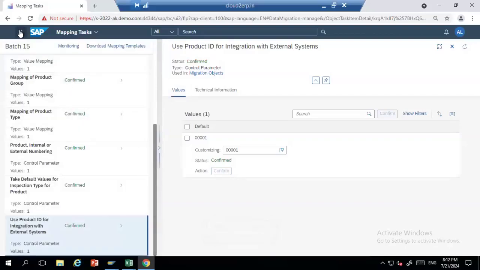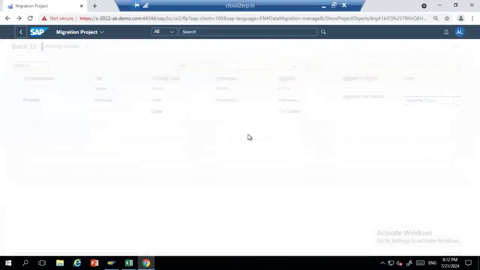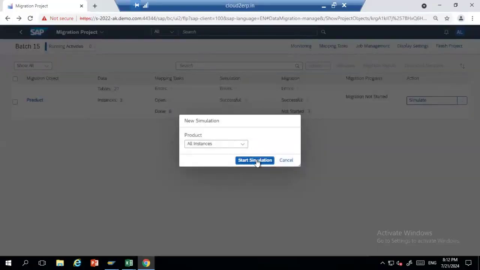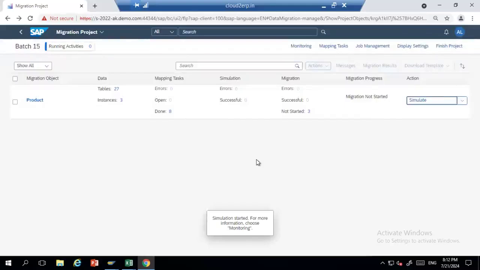So we confirm everything, go back, go one step back again. Now simulate it. When you simulate, now actually the material data is getting validated. This is a one-time activity. And whenever you want to upload the data, you can use the same template and upload it. You are just validating the data, you are not creating the template here. And again, it will go for the running activities.